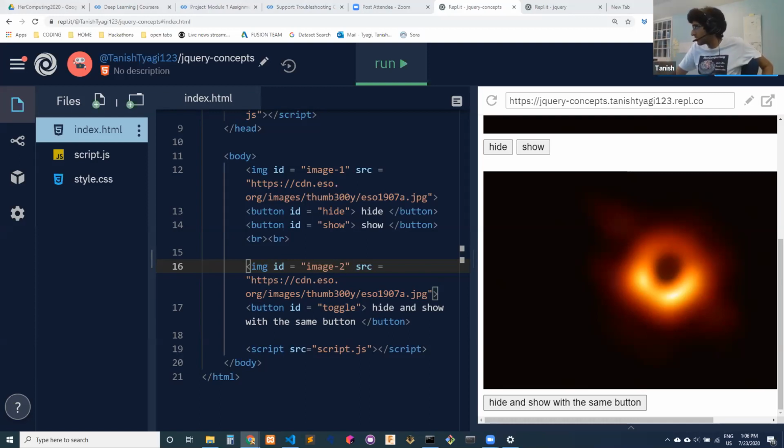All right, Isha, did you get it? No, not yet. All right, so you can use the same image that you're using in your previous example.